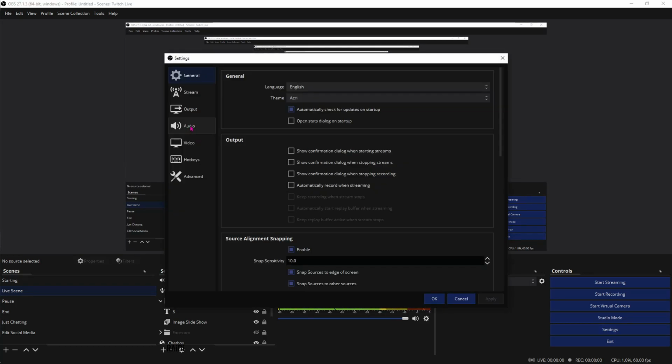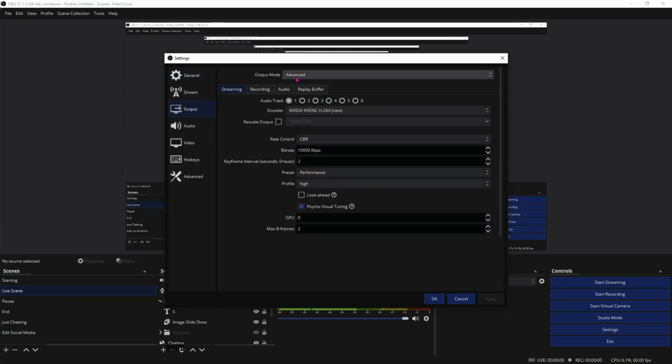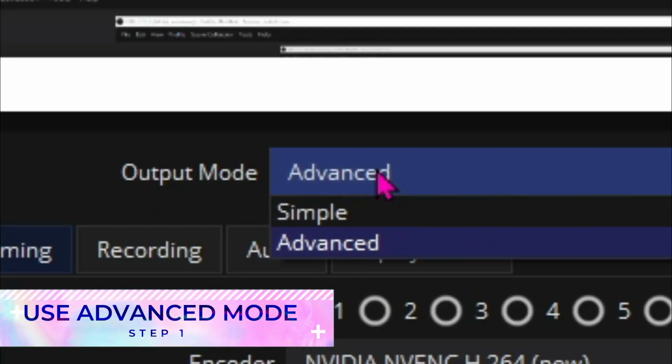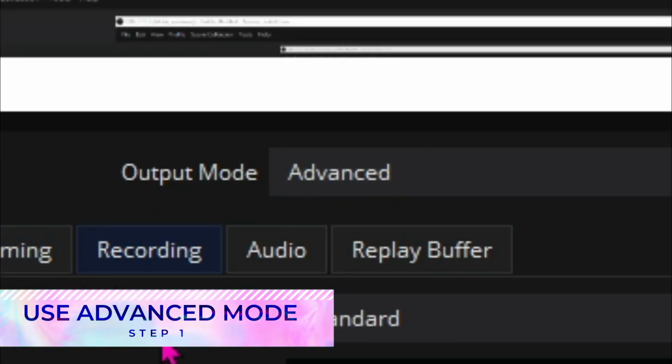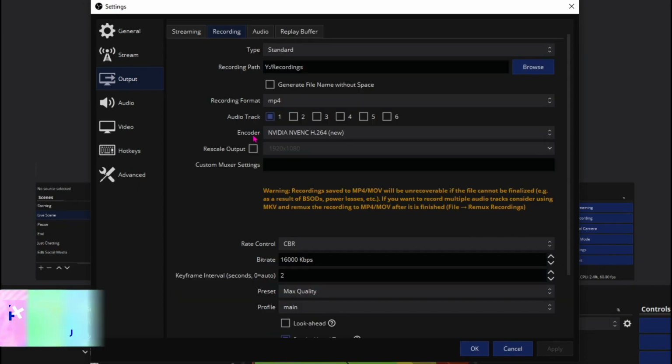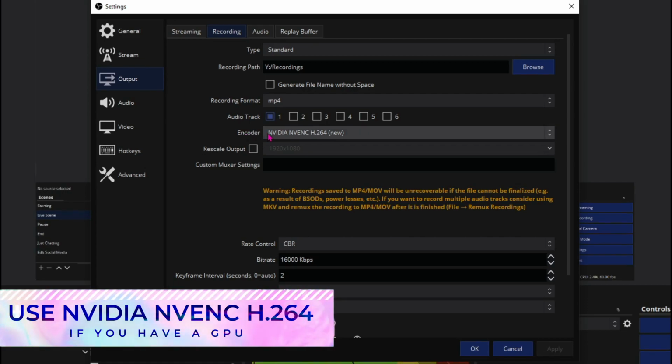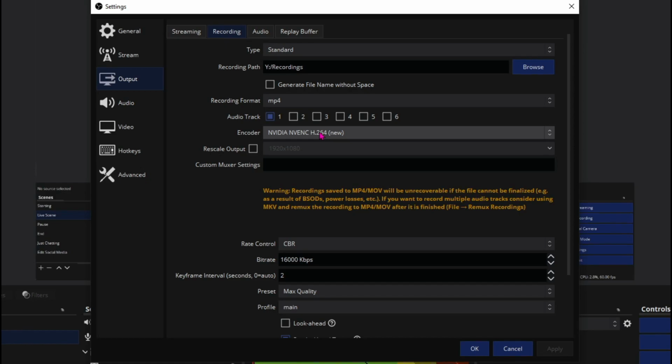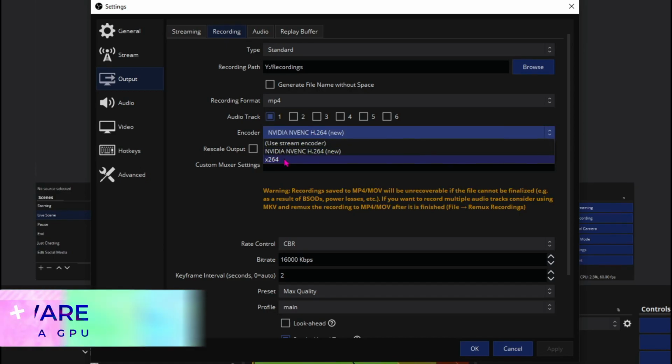Alright, talking about recording, go to your settings and over here go to output. And then make sure that your output mode is advanced. Then go to the recording section. Now make sure that your recording format is MP4. Now here's the important part. If you have a GPU, then make sure to use the Nvidia NVENC H264 new encoder. It is the fastest, most optimal encoder to reduce frame drops, or else you guys can use x264.